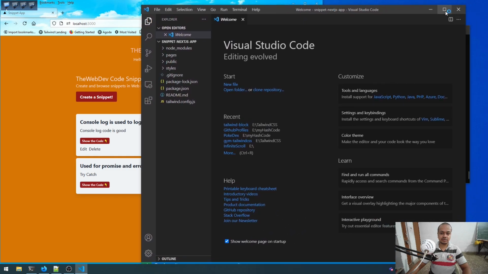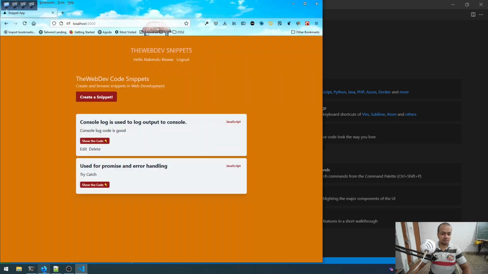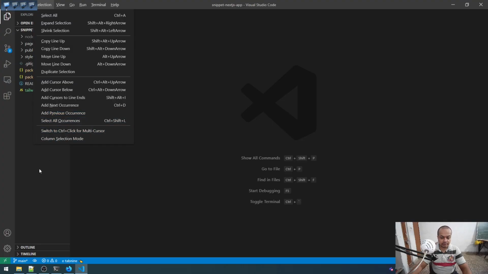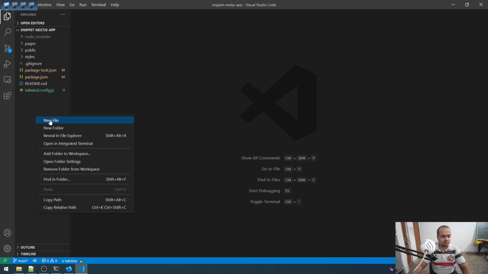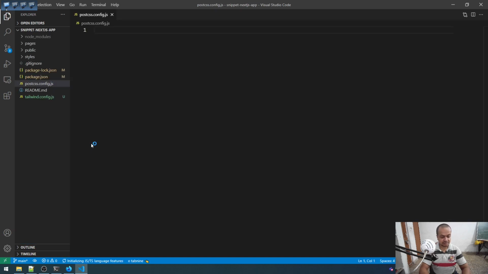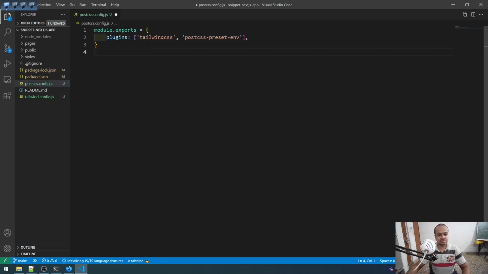Let me do one thing. It's better to have it full screen. Why not? Now we will create a new file here. Still the Tailwind CSS configuration is going on. postcss.config.js, and we need to have this here, Tailwind CSS preset.